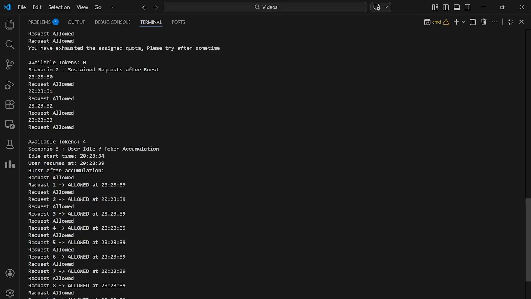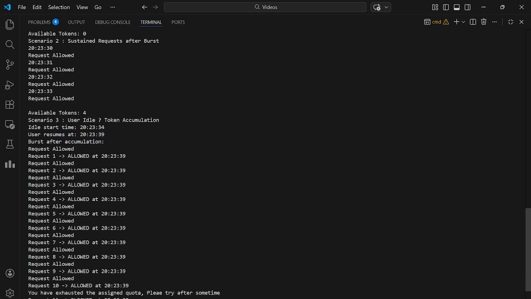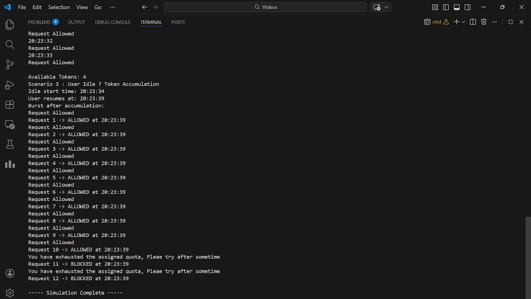So when the calculation happens, tokens to add would turn out to be 10 plus the remaining tokens, which is 4. So 10 plus 4 is 14, against the capacity, so we take whichever is the minimum. So we'll have 10 tokens only, and hence only 10 requests are getting satisfied here. The 11th and 12th requests are getting denied. Makes sense? So this is the complete implementation.